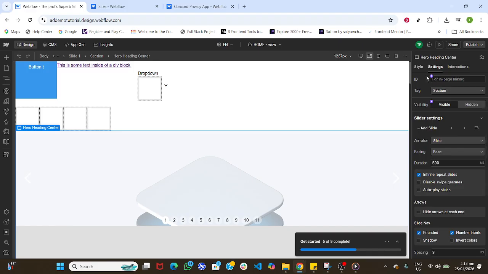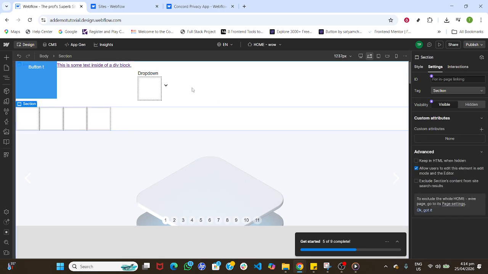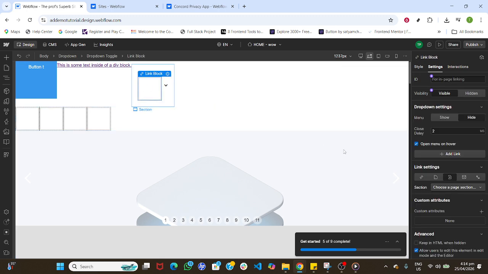If your target section doesn't appear, make sure that section on the destination page has a unique ID assigned. Many templates already do this, but it's worth confirming in your build.